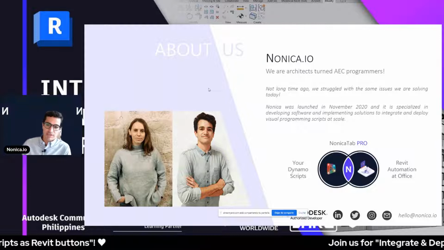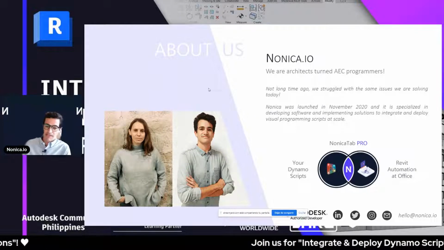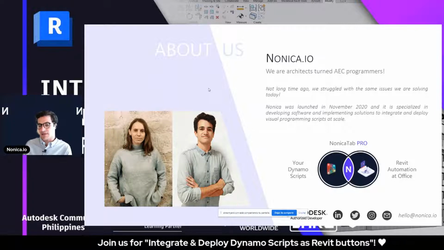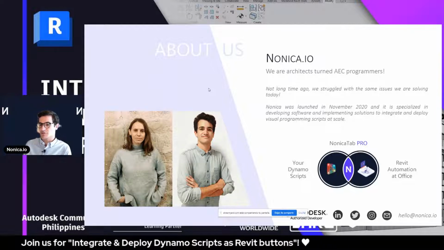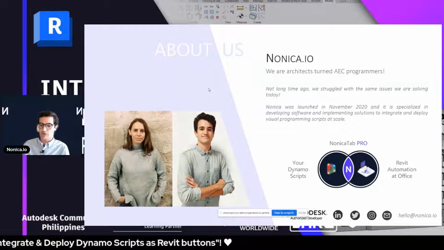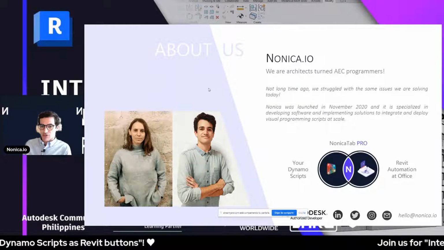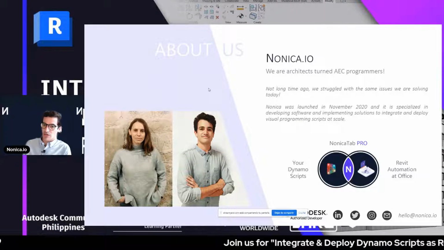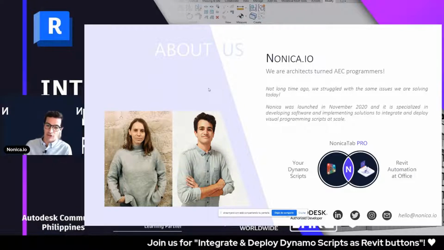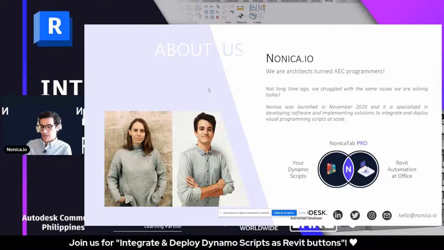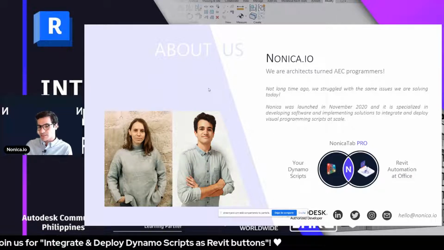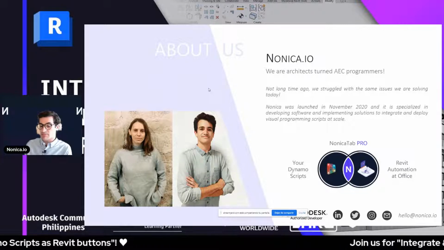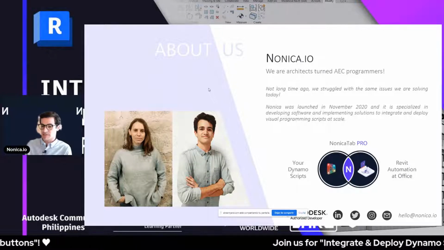We're a small team, a small company based in the Netherlands in Delft. We are basically architects who used to struggle with issues when automating Dynamo scripts. So we develop solutions to integrate and deploy Dynamo scripts at scale. We work with companies, providing them the service of implementing those automation strategies.